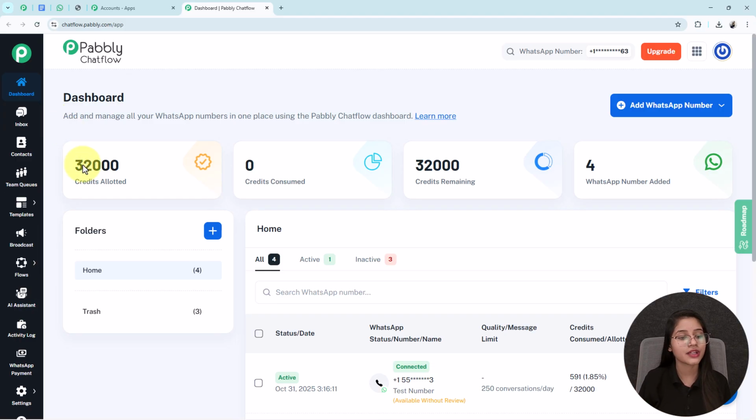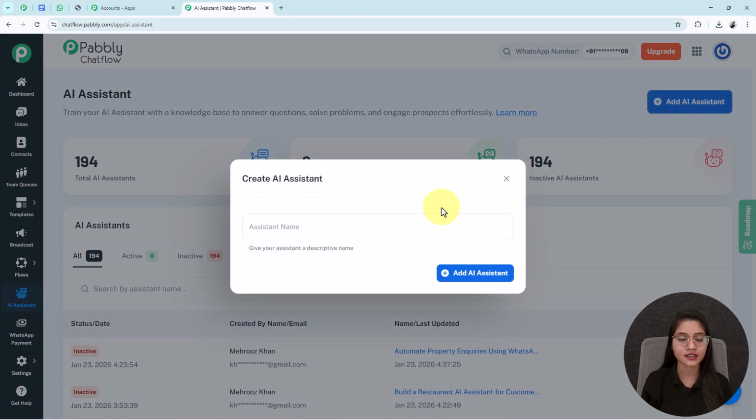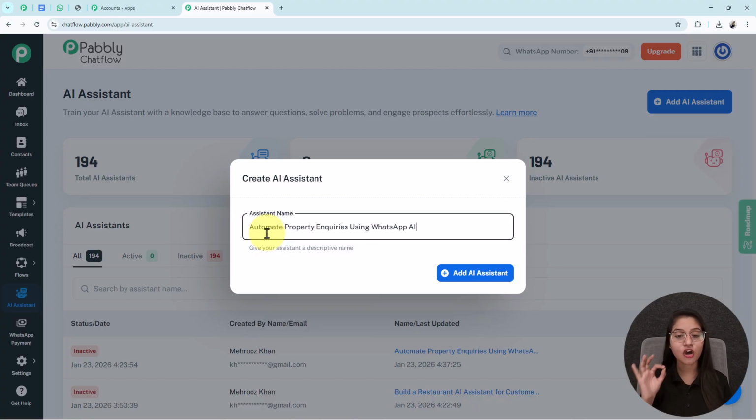Now, as we are creating an AI assistant, I will click on this AI assistant button. After that, you will be on the AI assistant page, where you can train your AI assistant with a knowledge base to answer common questions. As we are creating a new AI assistant, I will click on this plus add AI assistant button. Then it will ask me to enter the name. So I am entering my AI assistant name as automate property inquiries using WhatsApp AI.